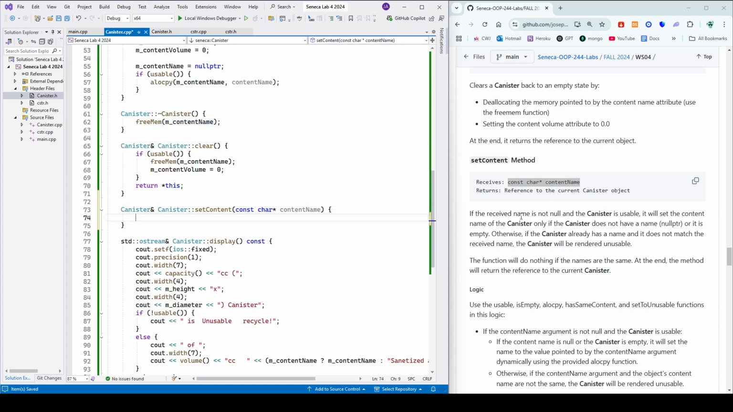Okay, so if the received name is not null and the canister is usable, it will set the content name of the canister only if the canister does not have a name, so if it's null pointer, or it is empty. Otherwise, if the canister already has a name and it does not match the received name, the canister will be rendered unusable. The function will do nothing if the names are the same. At the end the method will return the reference to the current object.